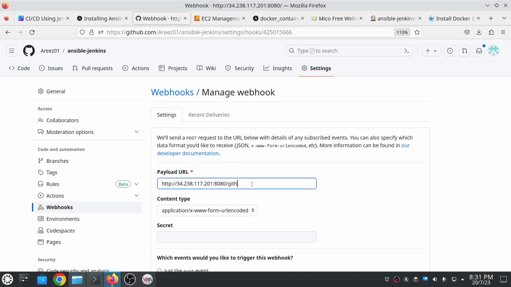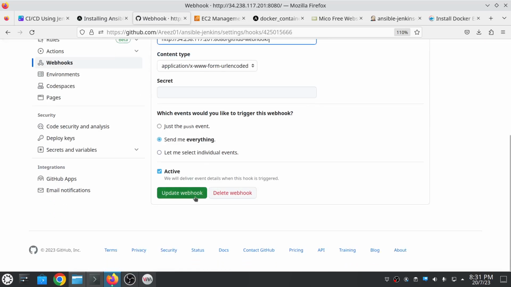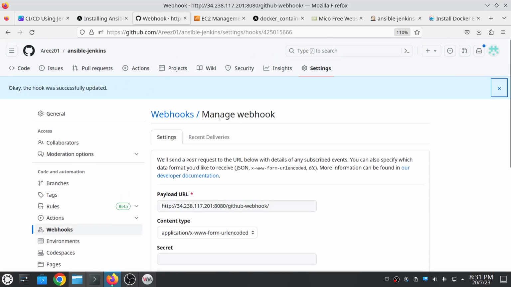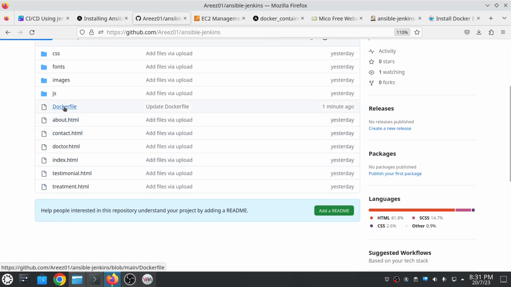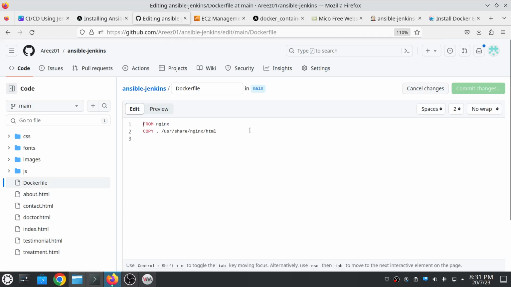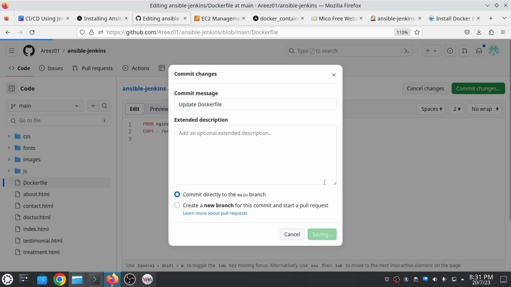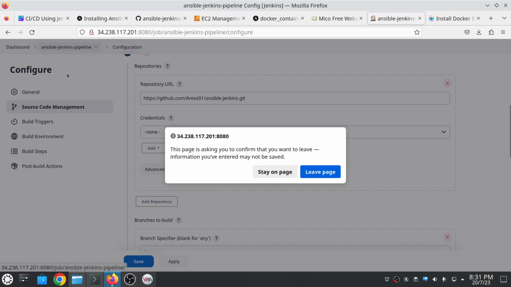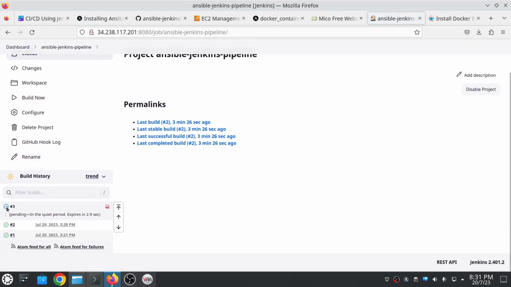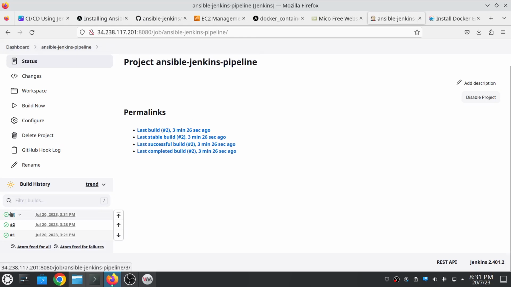Here we have to type github-webhook and then update it, and now it should trigger the pipeline. So you can see here it triggered the pipeline now, and it's in pending state, so it will be triggered within a few seconds. As you can see, it's successful.